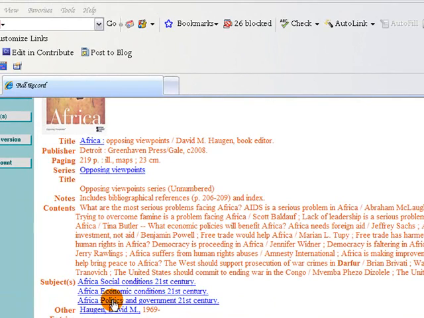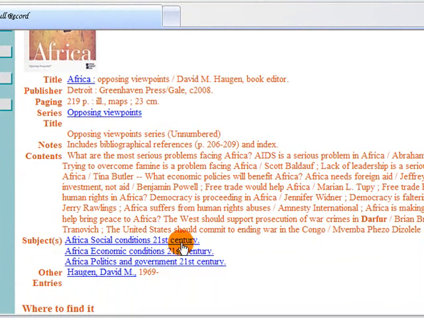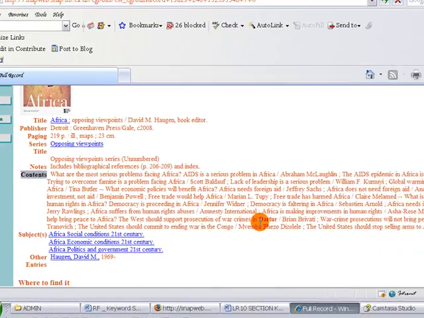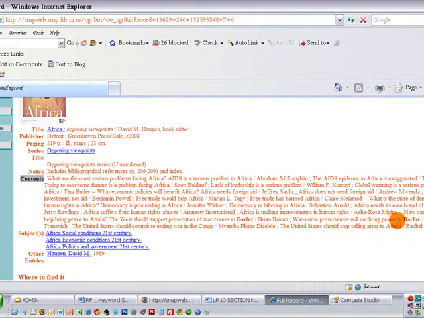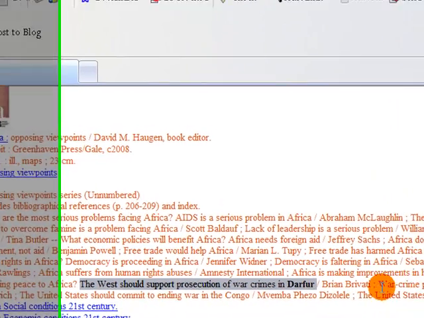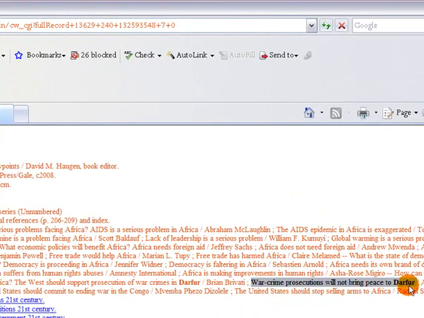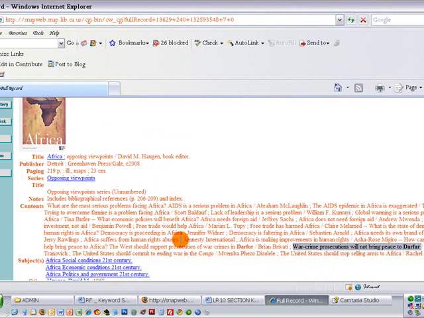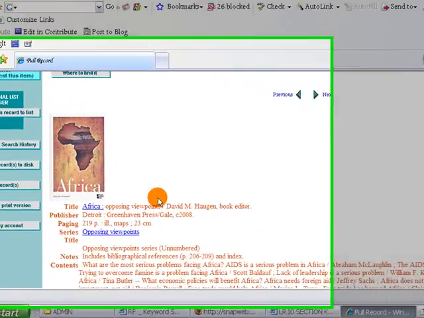Over here in the content section, you can see our keyword Darfur pops up here, and it pops up over here. So you can see that although this book does contain two writings specifically mentioning the word or the place Darfur, the book itself overall is about Africa, looking at it from opposing viewpoints, and it's dealing with these three very broad Library of Congress subject headings.